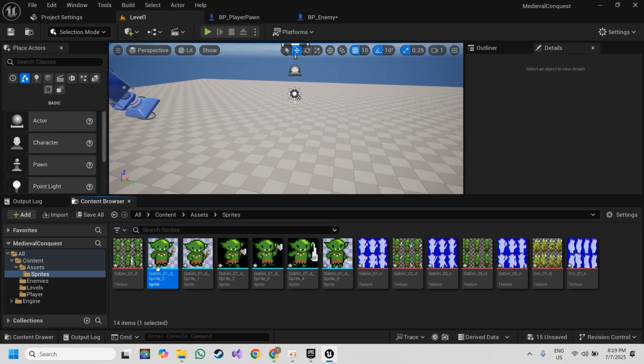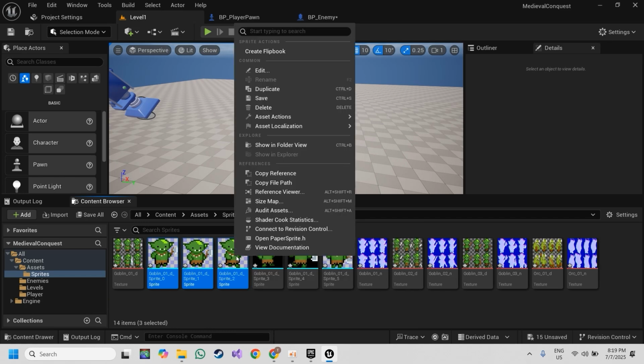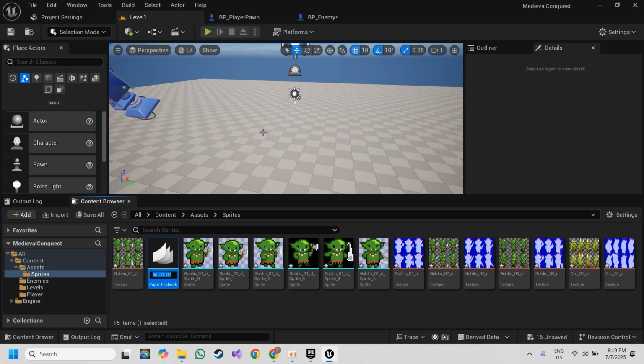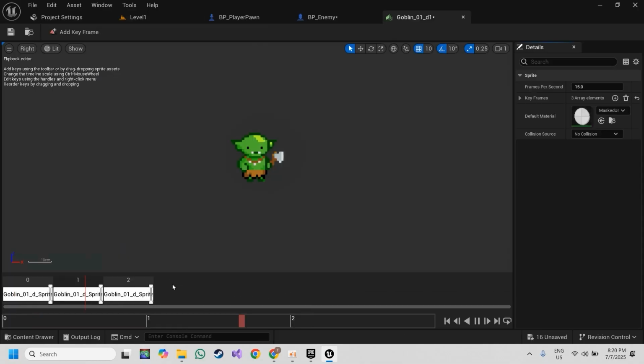And then we are going to take these first 3 sprites of the goblin walking, and we are going to create a flipbook, which will be called Goblin 01D1, which is this flipbook of him moving. Let's reduce a little bit the speed of it to, let's say, 8 frames per second, and save.